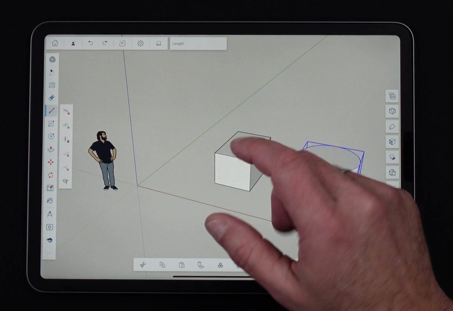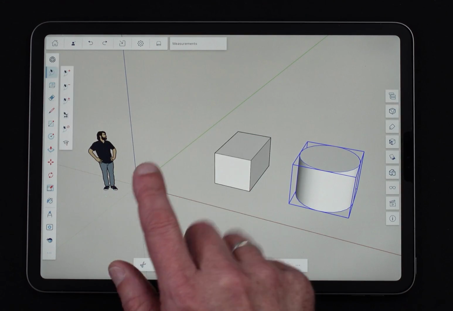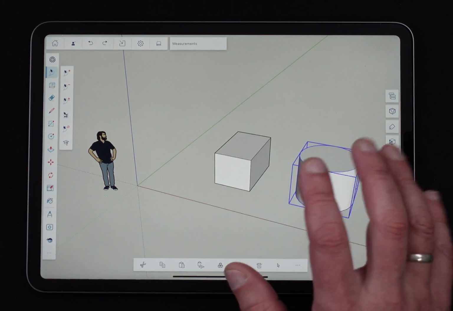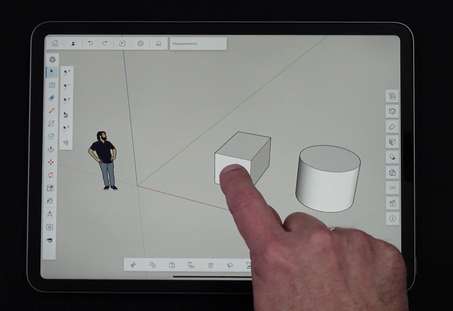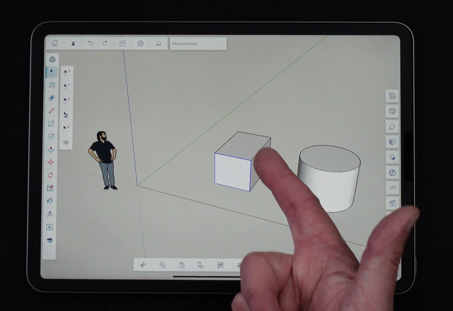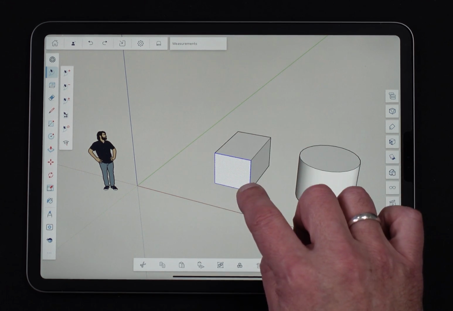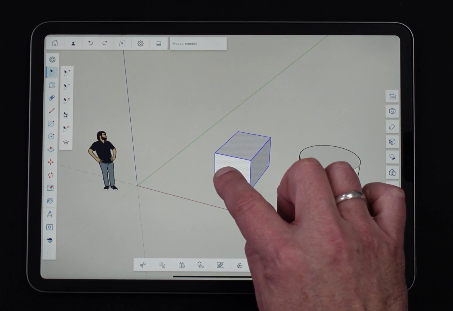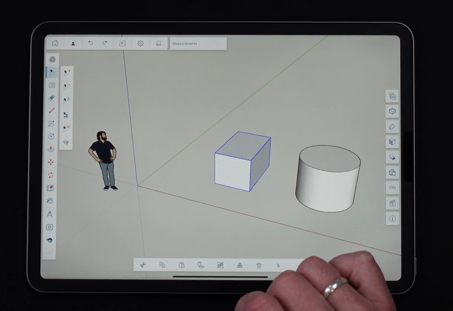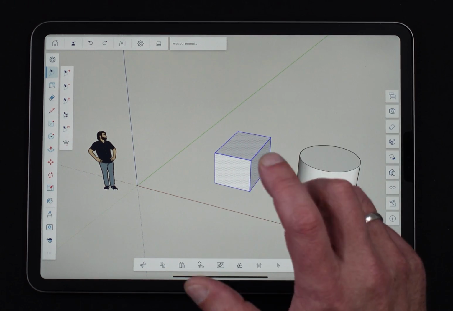A couple things too, when we go in, let's talk about editing or selecting real quick. If I go into select gestures again, so no pencil, if I come in and tap on a thing, it selects. If I double tap, it selects the face along with the edges that define it. If I triple tap, it selects everything connected to that face I'm tapping on. This is, again, another gesture, single tap, double tap, like the mouse clicks.